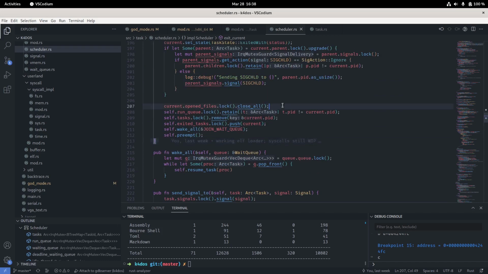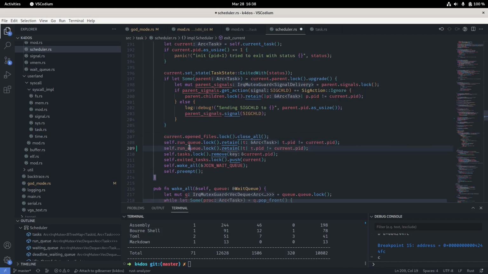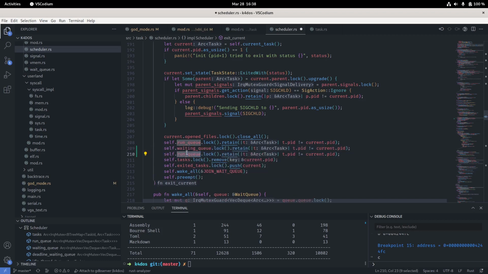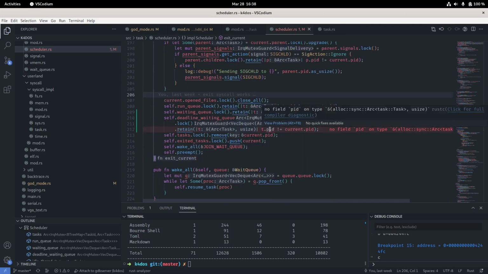Actually, we should remove it from the waiting queue. I don't know why we're not doing that here. Self dot waiting queue, self dot deadline, no waiting queue. There we go. Immediately fixed it.